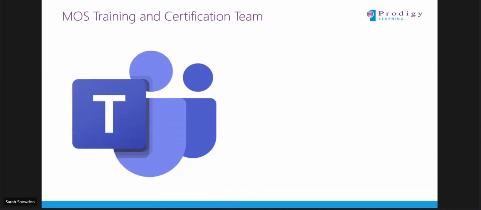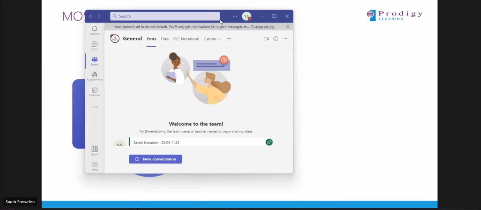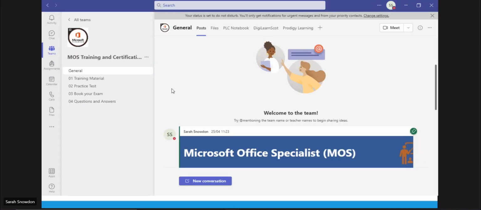We have set up a Microsoft team that is going to support you. That's what I'm going to do. I'm going to actually talk through this team with you now. So I'm just going to move this team over so I can start sharing. Kirsty, can you just confirm that you can see the actual team now? Yes, I can. Brilliant. Okay.